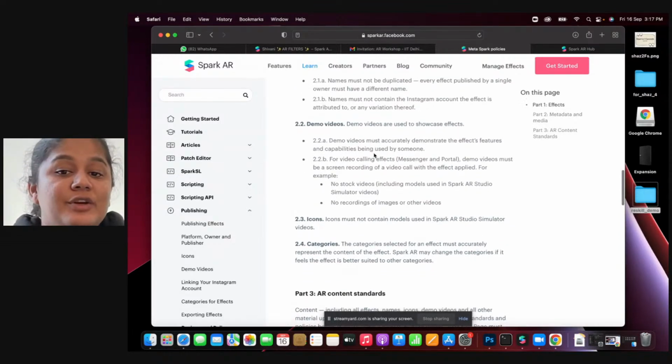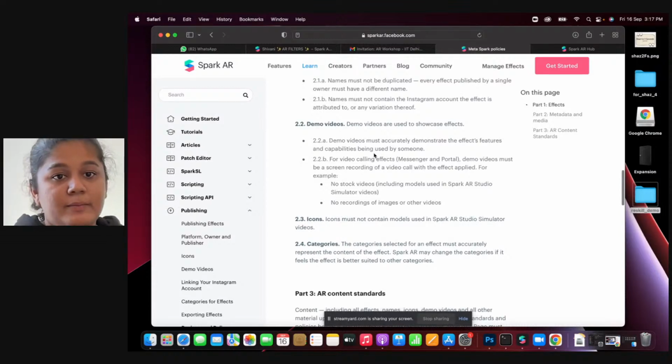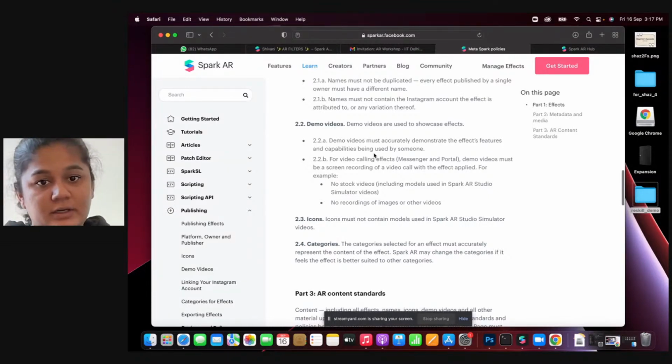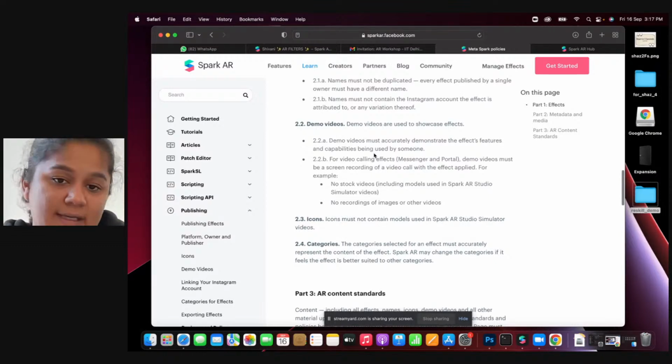Then for the demo video, your demo video should accurately demonstrate what's exactly in the AR effect, and nothing should be hidden. And you should not write something extra on your demo video. And you should not use videos of someone else or stock videos for that matter. You should have your own face on it; it should be your own video that you have shot using the test link.